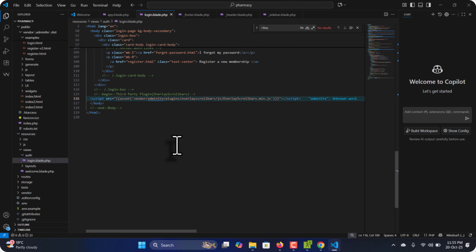No, this is not going to work for me. It is under AdminLTE, then it is under dist. If you are not careful, it won't work for you. Then it is under JS. We have JS, then we have adminlte.main.js. Yeah, that one is the proper way of writing it. I believe it's going to work for us.